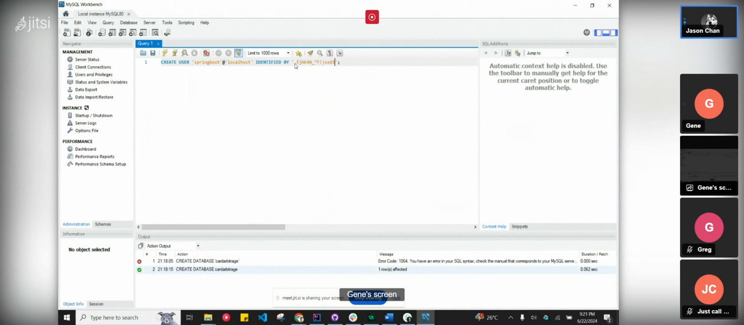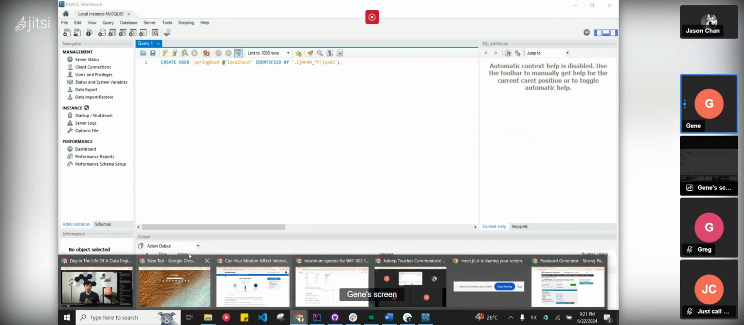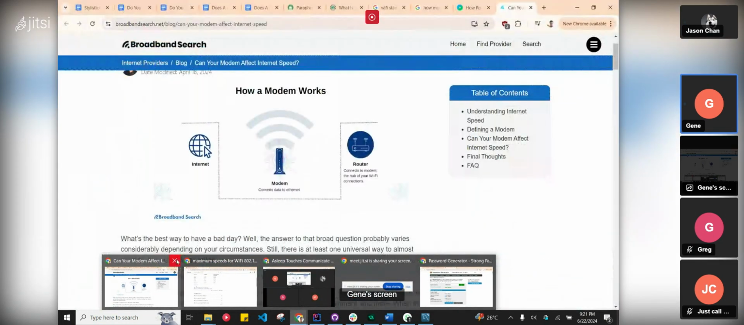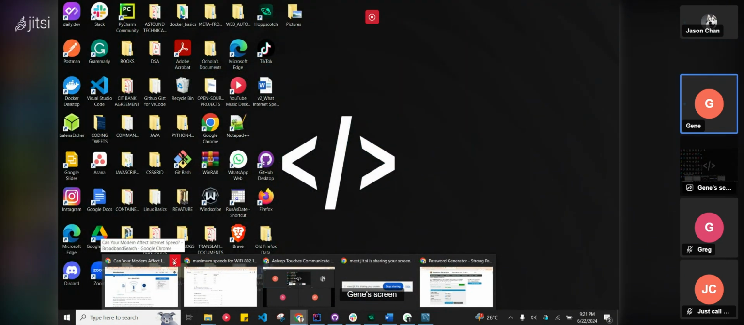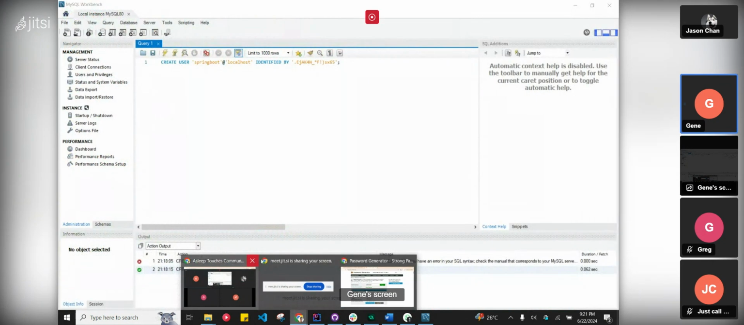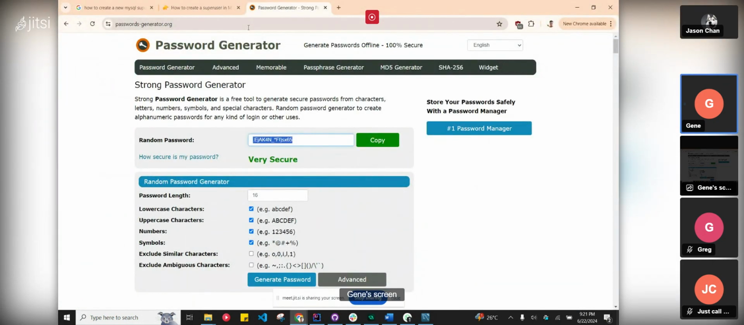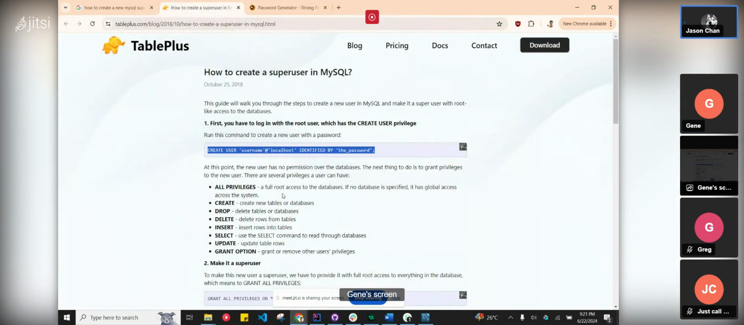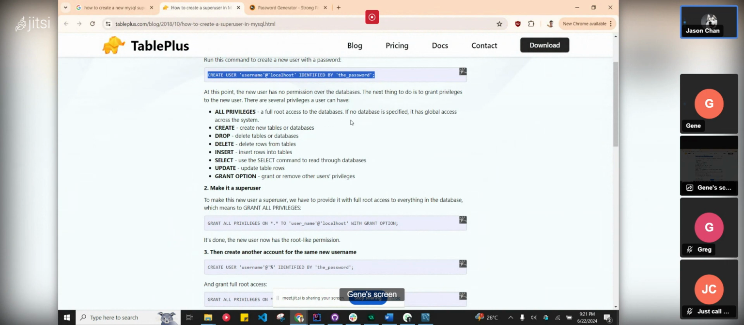Okay, and don't execute it yet. Go back to that thing. Let me try to close this other tab. Sure. Go into the second tab, because we're done generating the password. Yeah. Copy the second command. Grant all privileges. Whatever.